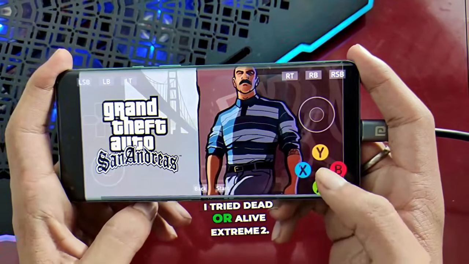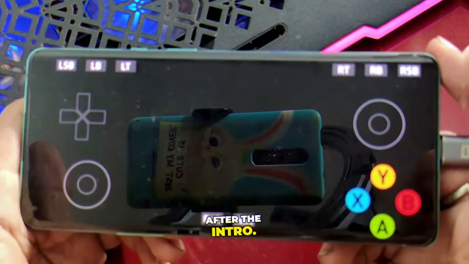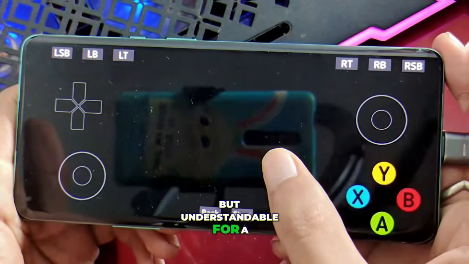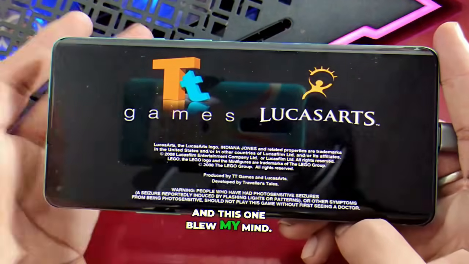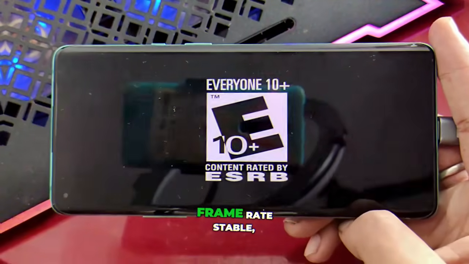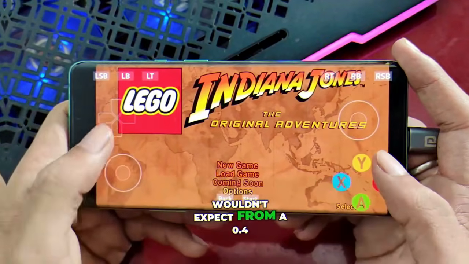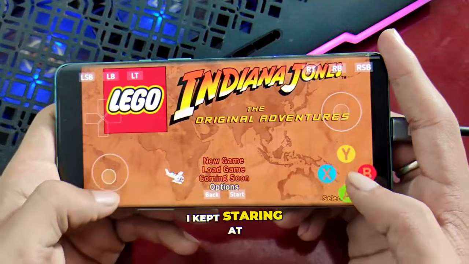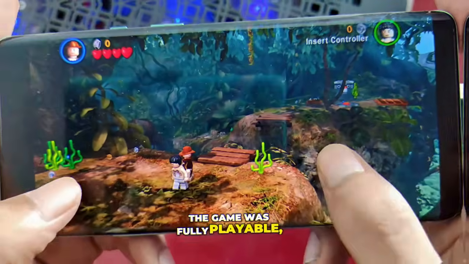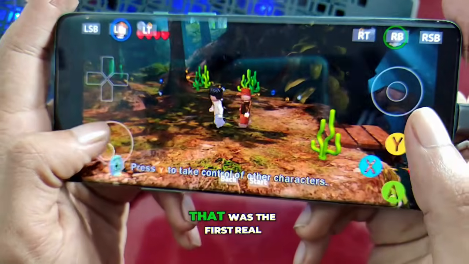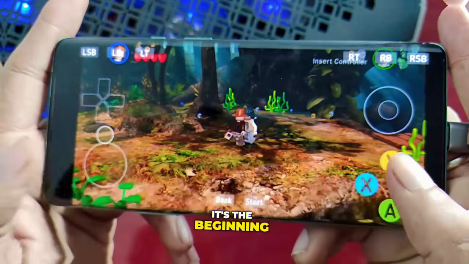Next, I tried Dead or Alive Extreme 2. It did start but got stuck on a black screen after the intro. Not ideal, but understandable for a build that's still in testing. Then came Lego Indiana Jones, and this one blew my mind. The visuals were crystal clear, frame rate stable, controls responsive, the kind of performance you wouldn't expect from a 0.4 testing stage emulator. I kept staring at the screen thinking, this can't be Android, but it was. The game was fully playable, smooth, and visually impressive. That was the first real sign that aX360e isn't just some tech demo, it's the beginning of something big.